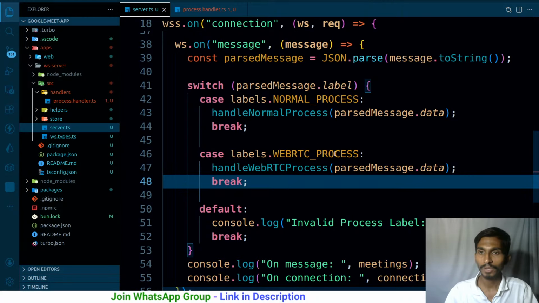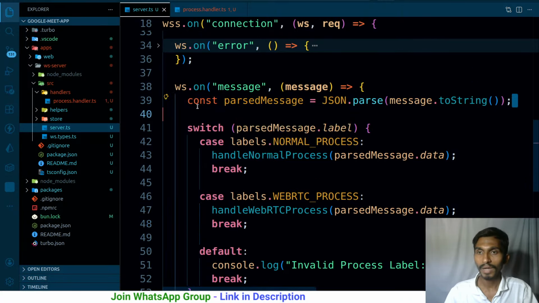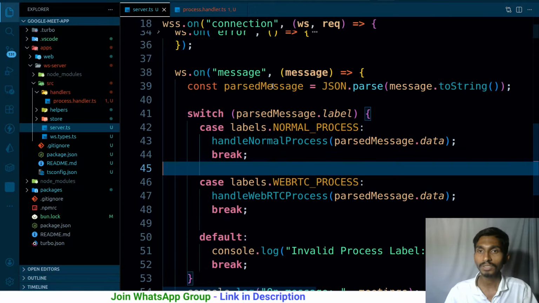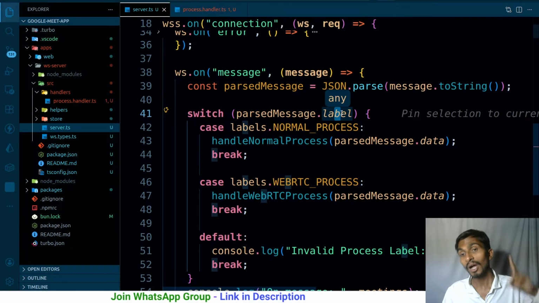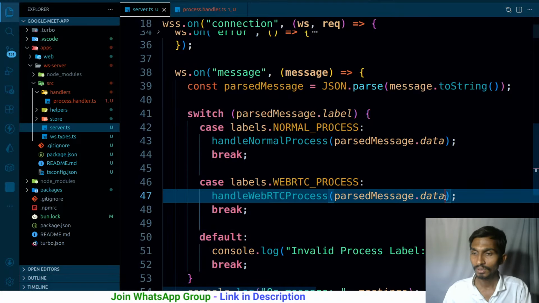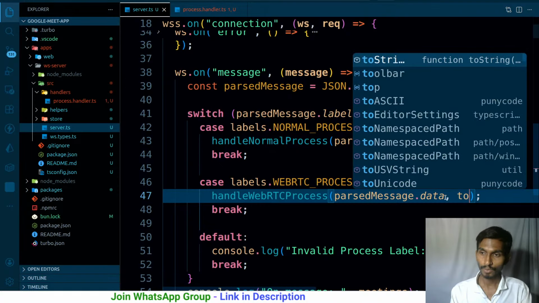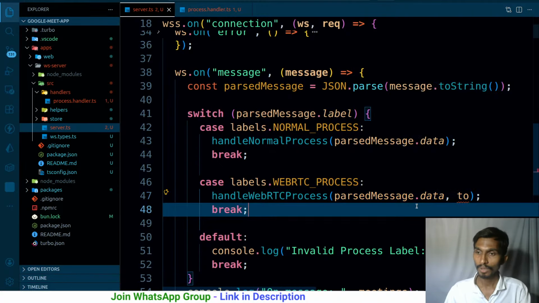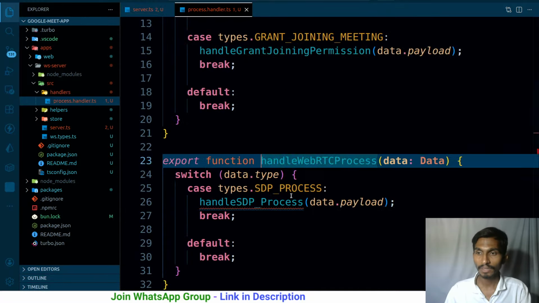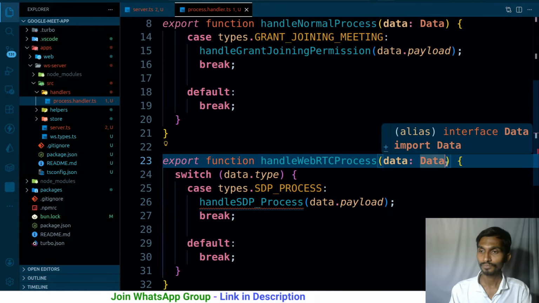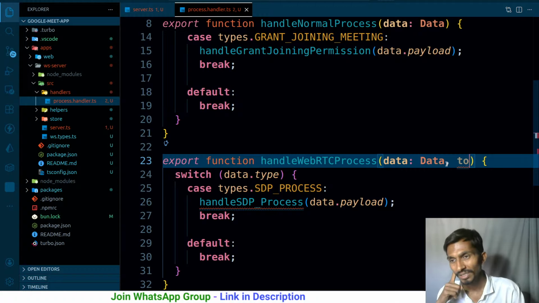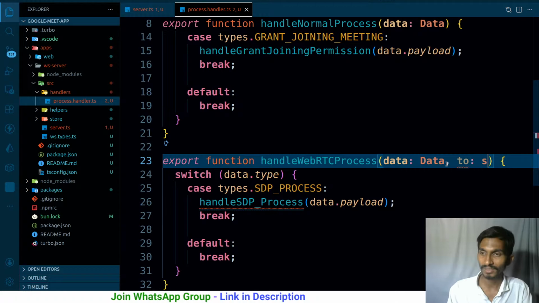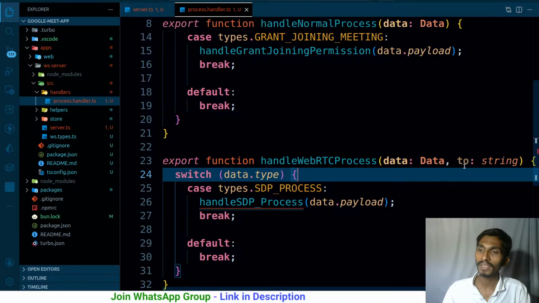Over here, when I'm actually getting the message, I parse the data, I got the message. This parsed message contains the data, this parsed message contains the label, this parsed message also contains what? To whom do I have to send this? So in handle WebRTC, I have to add 'to' over here. This 'to' is going to be nothing but a string, but yes, it will be containing 'to' definitely. And I don't think this is going to be the best thing. Why? Again, this is going to be a string, but it is overall breaking the flow.